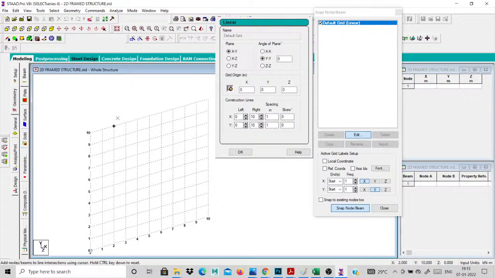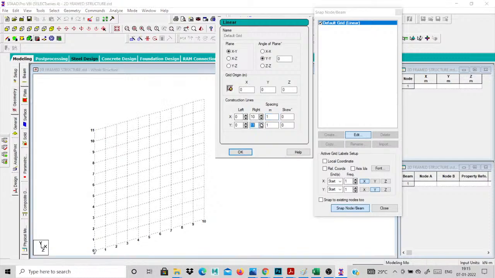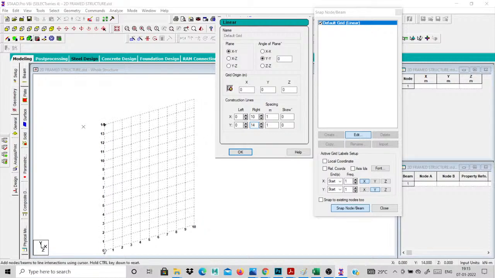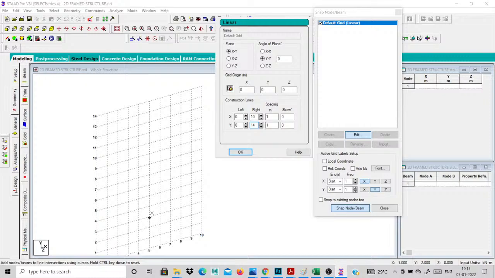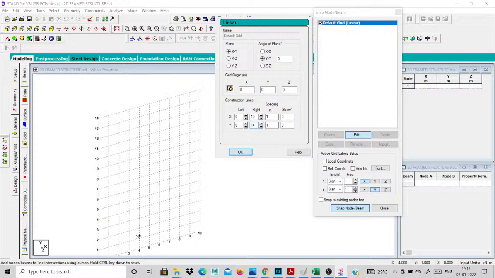How do you increase the height for this area? You simply go to the y direction. The height is the y direction. Simply add a point at 13 meters. See, automatically it increased to 13 meters. Then you go on to create a 2D framed structure.